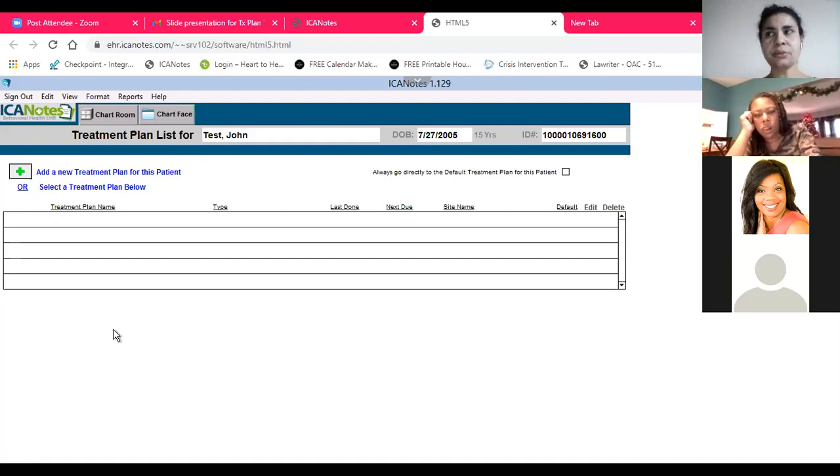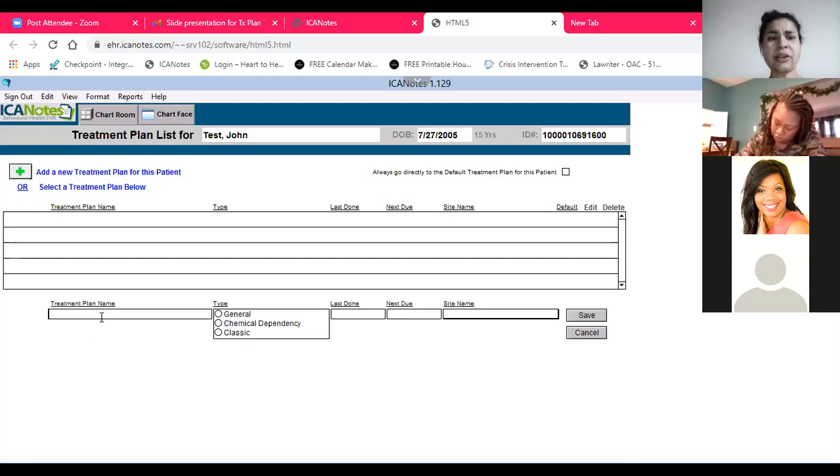To start a new treatment plan, you're going to go to this button that says add a new treatment plan for this patient. You're going to give the treatment plan a name. I'm just going to call this one John Test Initial. My suggestion is that as you update them, you name them like John Test Update and then maybe the date, so you know this was updated then.